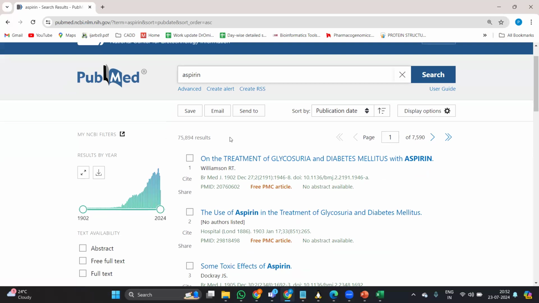Now let me try to explain how these results are coming and what parameters they have. So we have 75 results for this aspirin. Then here you can see, if you want to sort this data according to the dates, or maybe author names, or according to your journal names, you can just sort it according to these parameters from here. Okay. Then display options are also provided. So this is a normal summary format, isn't it?